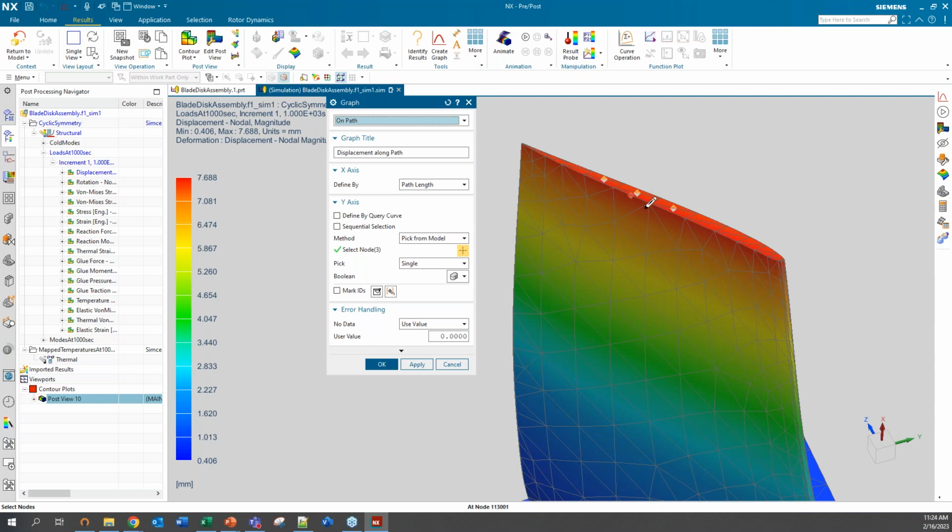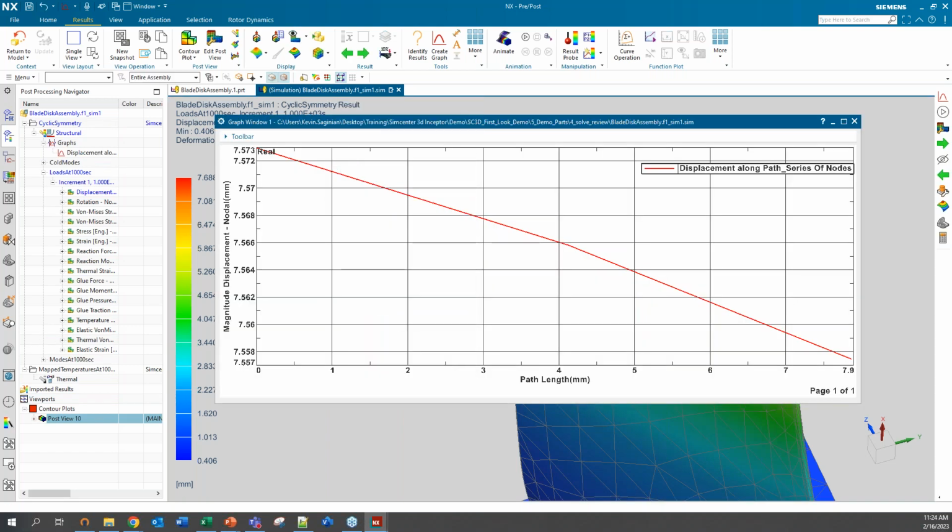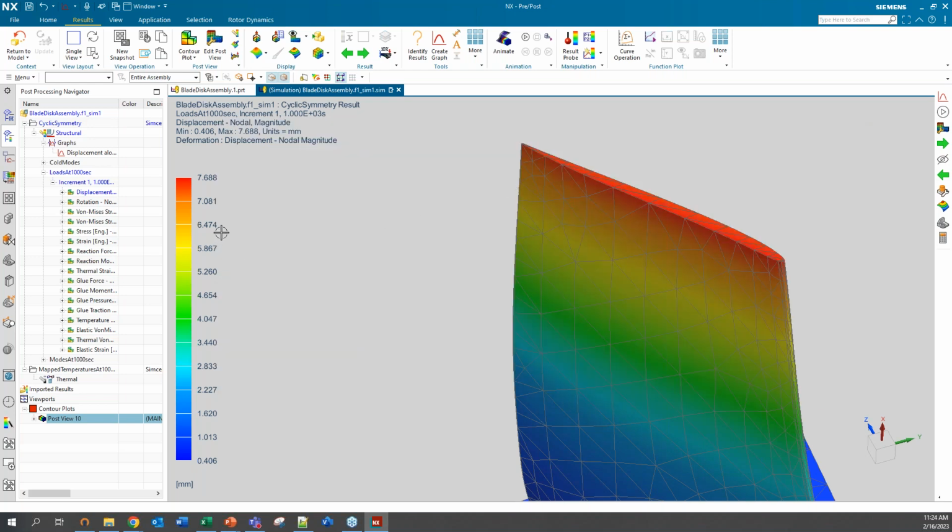Okay, so again, I've selected some nodes from the top of this fan blade where there's going to be a lot of displacement. And if I click OK, you can see it prompts us to create that graph. And there we go. There are the magnitudes of the displacement along the length of the path that I selected. Now, we can do that again.